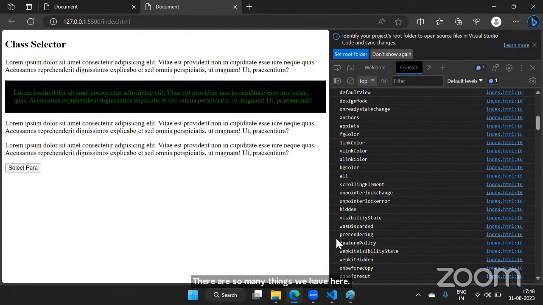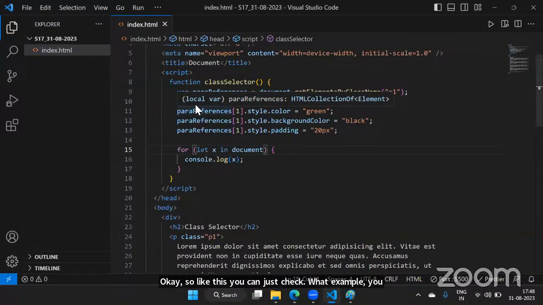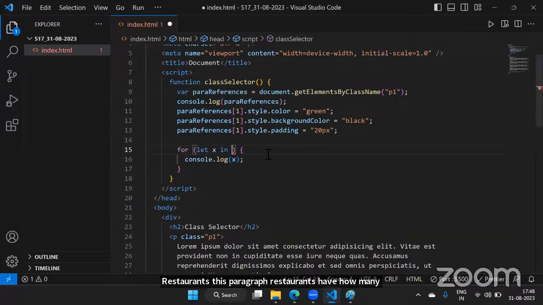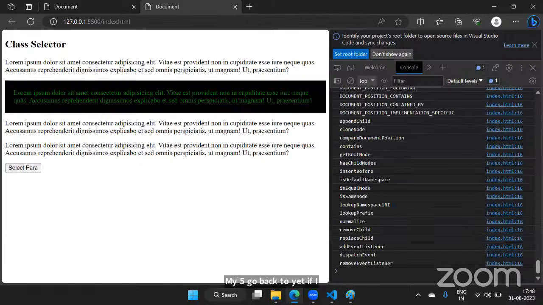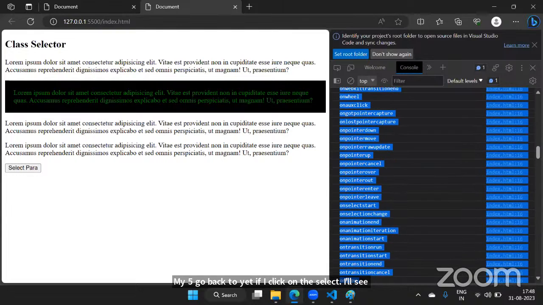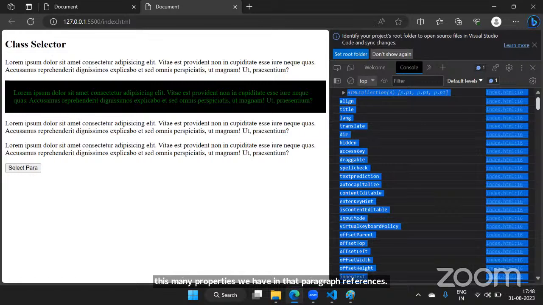Okay, so like this, you can just check. For example, you want to check a paragraph reference. How many properties does this paragraph reference have? So just add that paragraph reference. Now, if I go back here and click on select, now see this many properties we have in that paragraph reference. There are so many things, so many things.